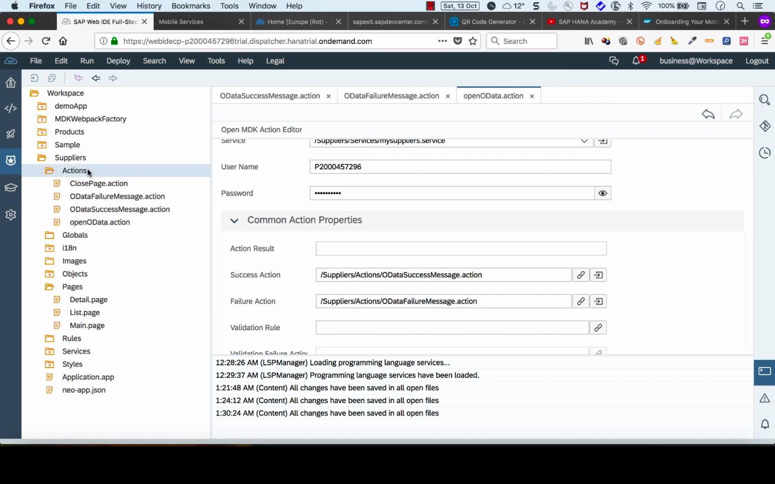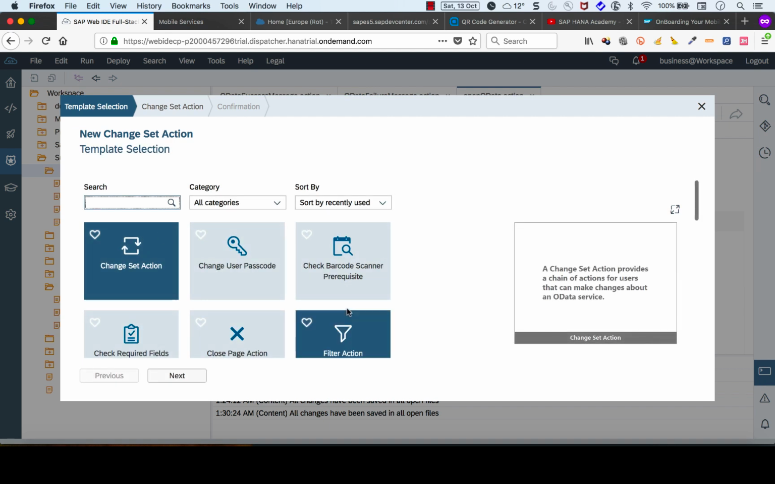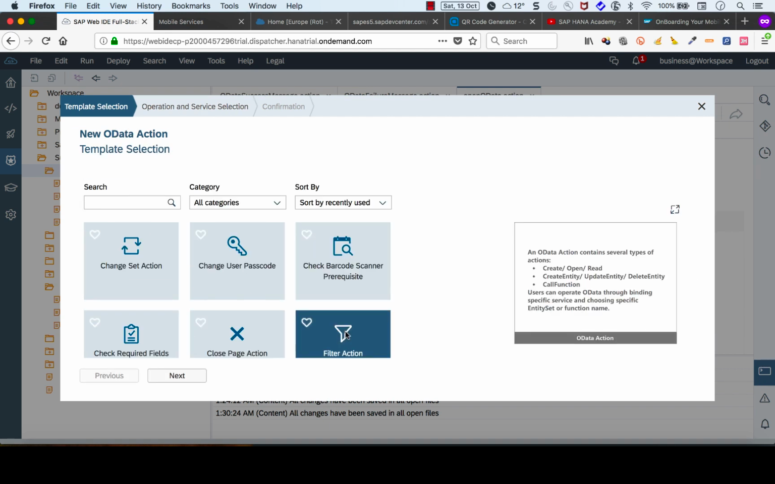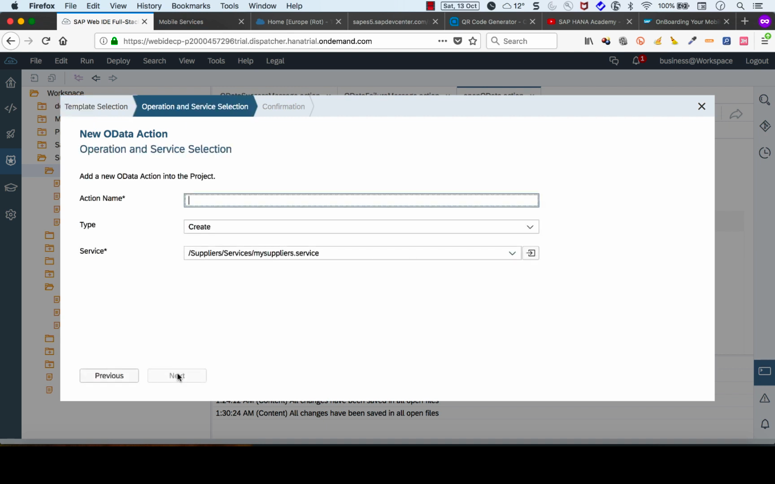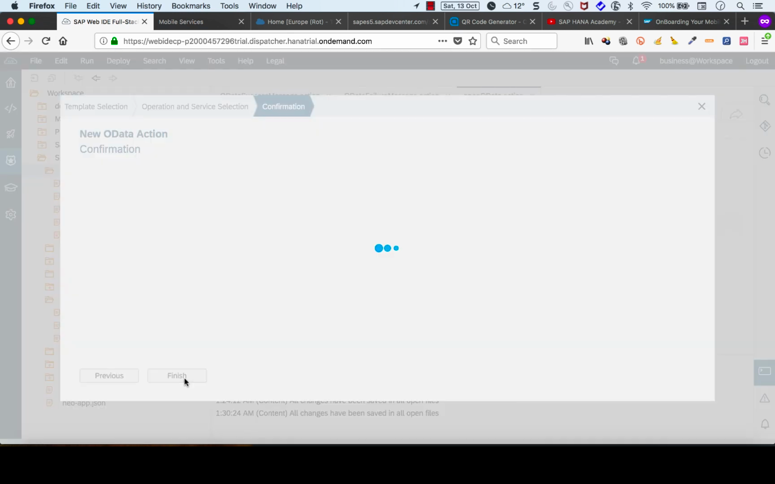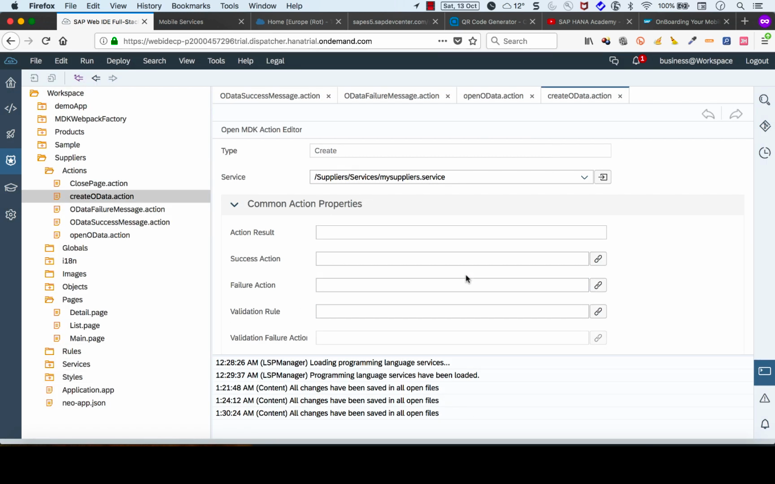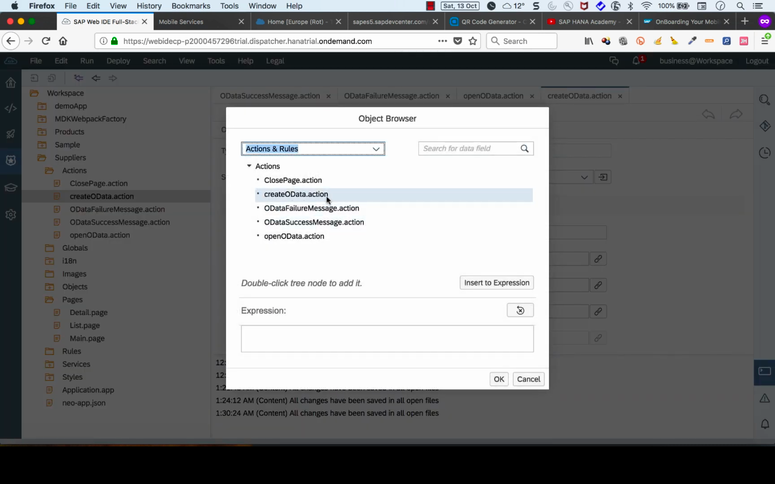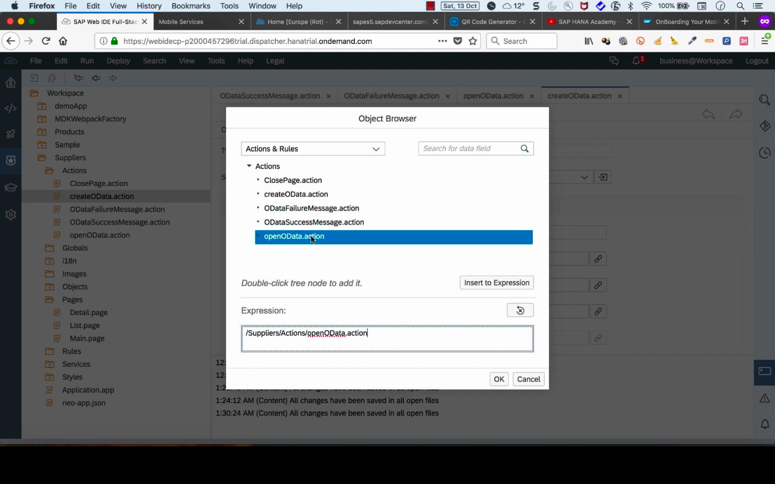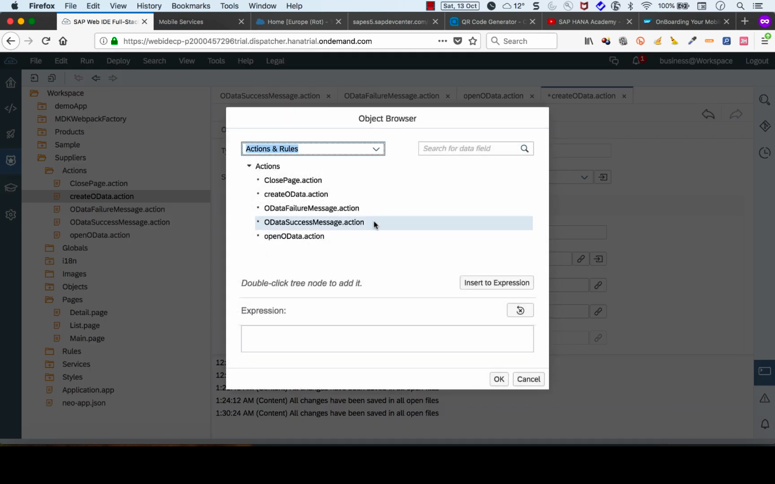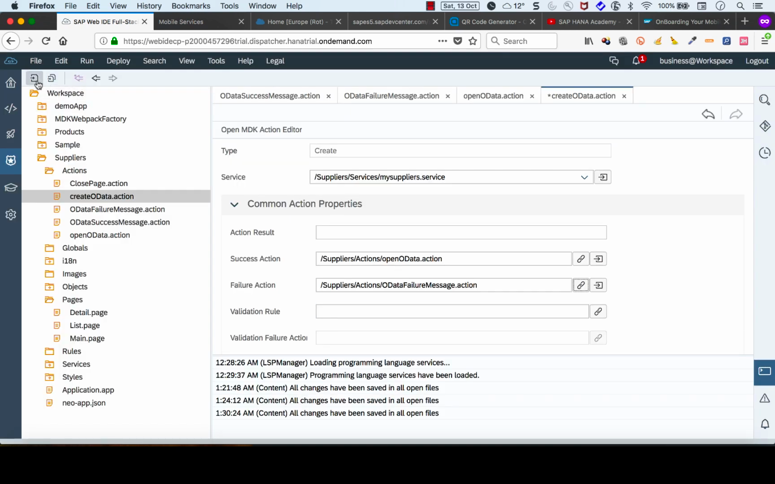The next thing I'm going to create in the actions is again an OData action. And this time it's going to be the create type. So I just leave it as create OData. And this is the same service. And I click on finish. Now for the success action of the create OData action, we need to link it to the open OData action. And the failure action, I'm going to link it to the failure message. And I'm going to save this one.